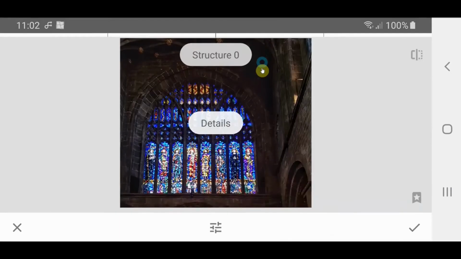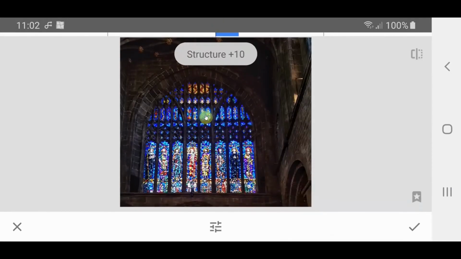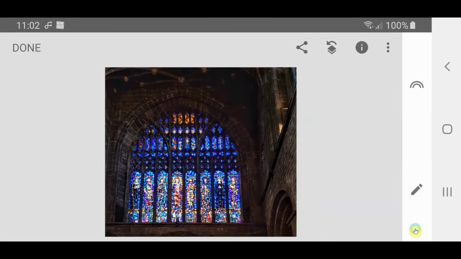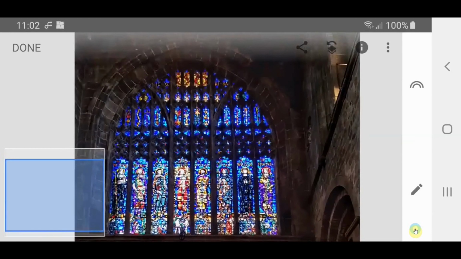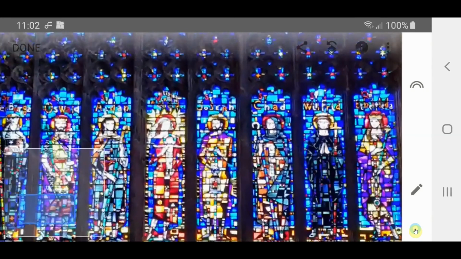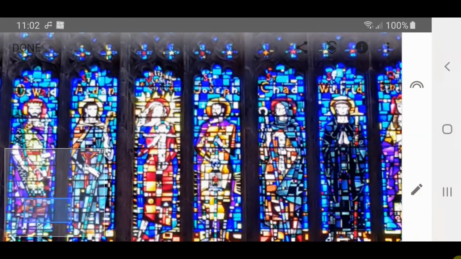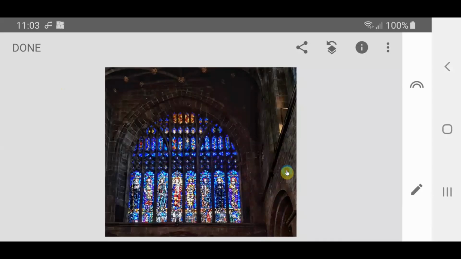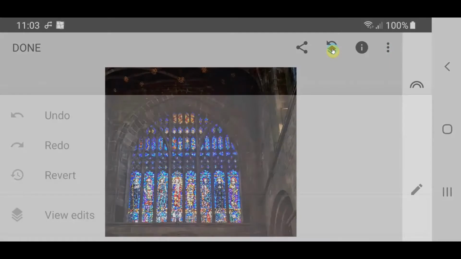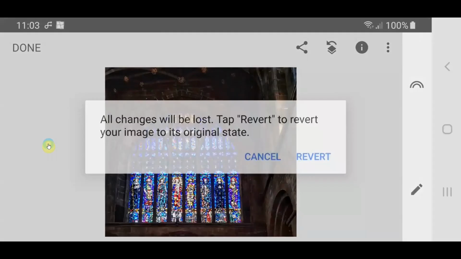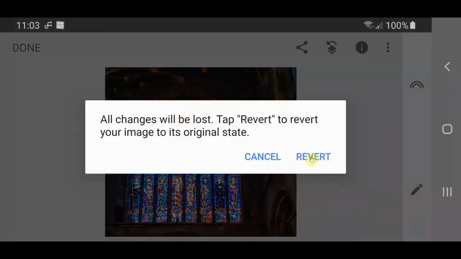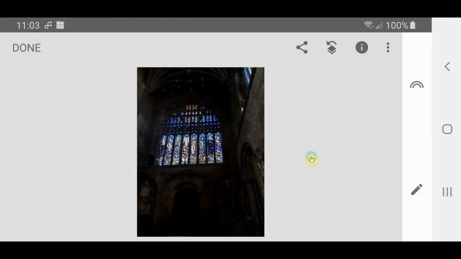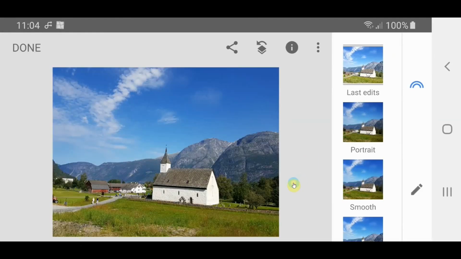If we go into details, structure, and just pull it across to the right a bit, it just makes it a little bit more punchy. So there we go, we can sort of zoom in on that. And I think we've done a reasonable job. And I think you'd agree that that's brought about quite a big improvement in that image. We just go back and see what we started with. Quite a change. This is a little church I photographed in Norway.